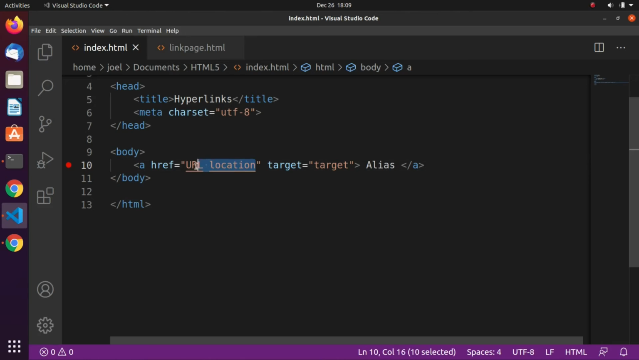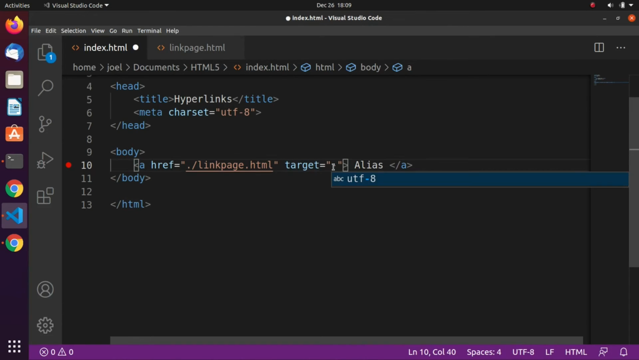So we have this target. Let me put something meaningful now, and then the target, the special targets. We have the blank target. Now here you have the alias. You can just say next page or something like that. Just put the alias, next page, something like this.